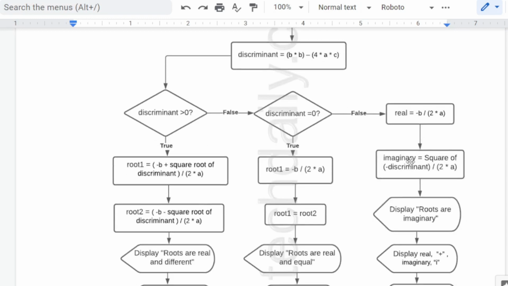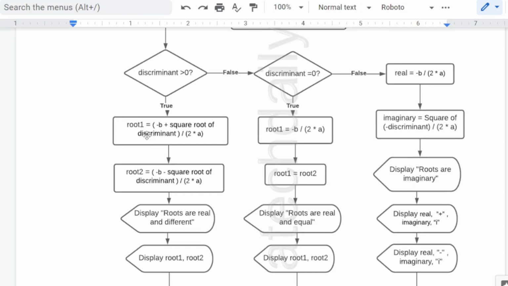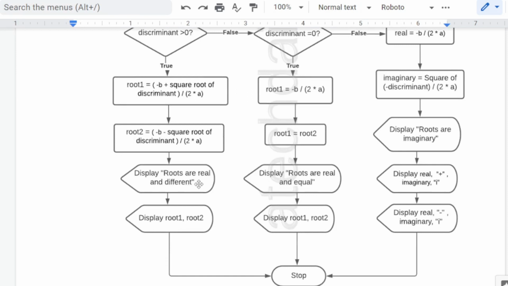Then we have the explanation for that. Root 1 equal to minus b plus square root of discriminant by 2 into a, root 2 equal to minus b minus square root of discriminant by 2 into a, and it will display the roots. The roots are real and different, and it will display root 1 and root 2.